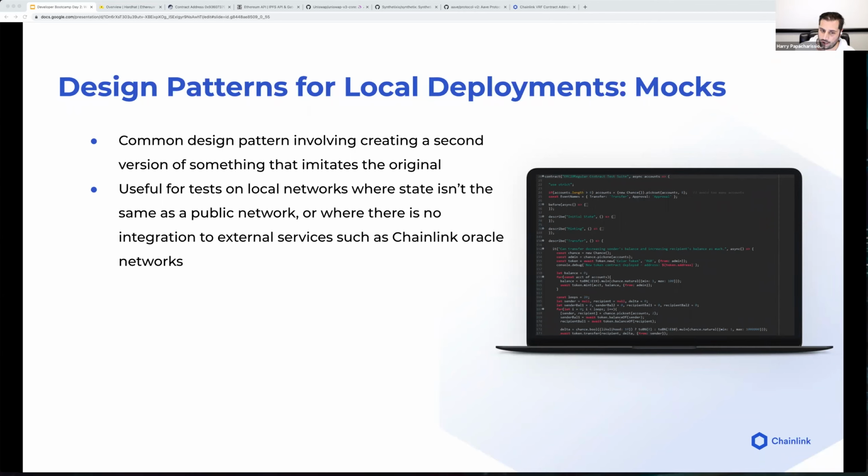So in this case, we can have a mock Oracle contract so that our API consumer thinks it's sending a request to a Chainlink node, when in reality it's just sending it to our mock contract, and our mock contract is then getting the request and sending a response back. So we're just imitating some of these other things, and this is useful for testing on local networks where the state isn't the same as a public network.